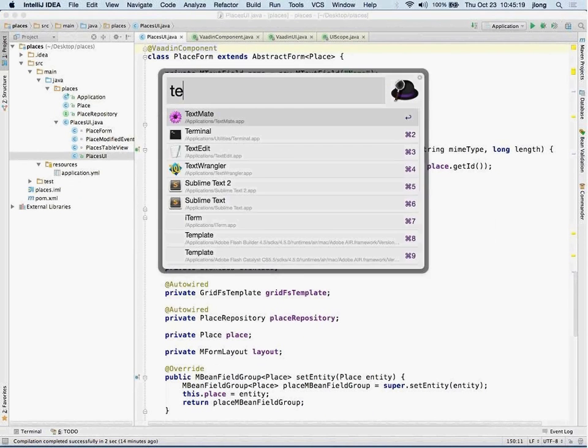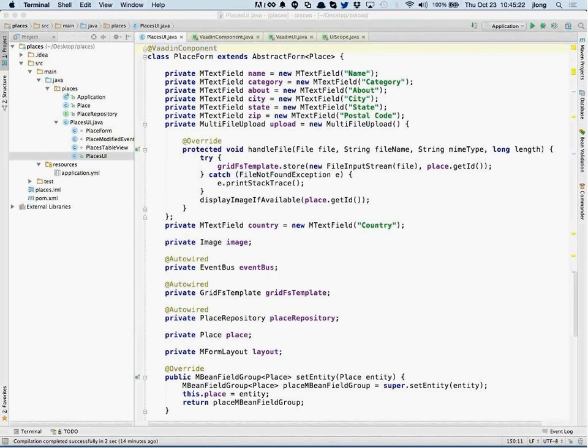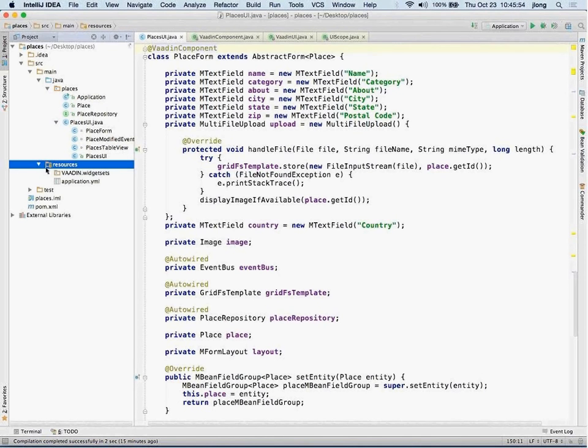Yeah, sure. So the place form is just an extension of the abstract form for the type place, meaning simply that this is intended to be a form that edits an object of type place. And all the properties that there are in the actual place object are to be shown as different kinds of fields inside the form. So we have a couple of text fields for the name and category, city, whatever, and also a field that is a multi-file upload component, meaning that you can have a quite nice looking HTML5 drag and drop based upload that allows you to associate some files with this particular place, for example.